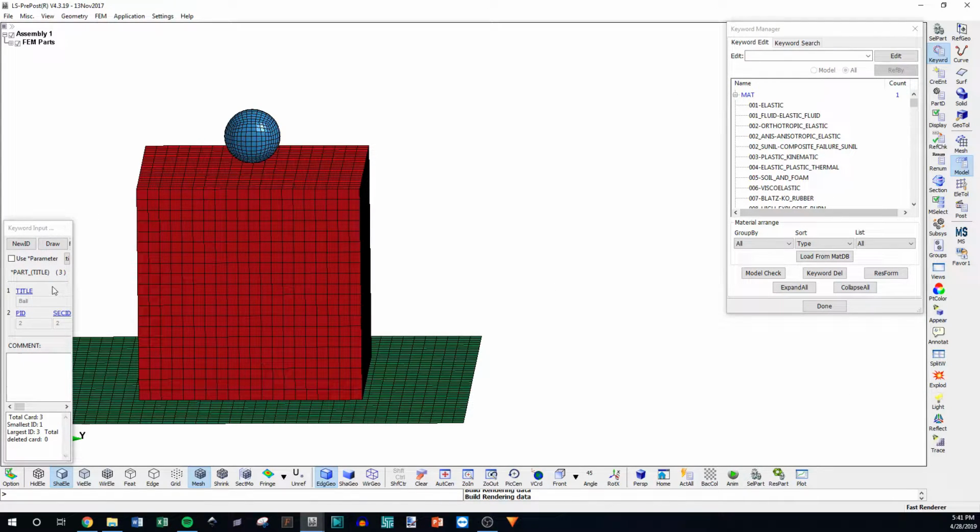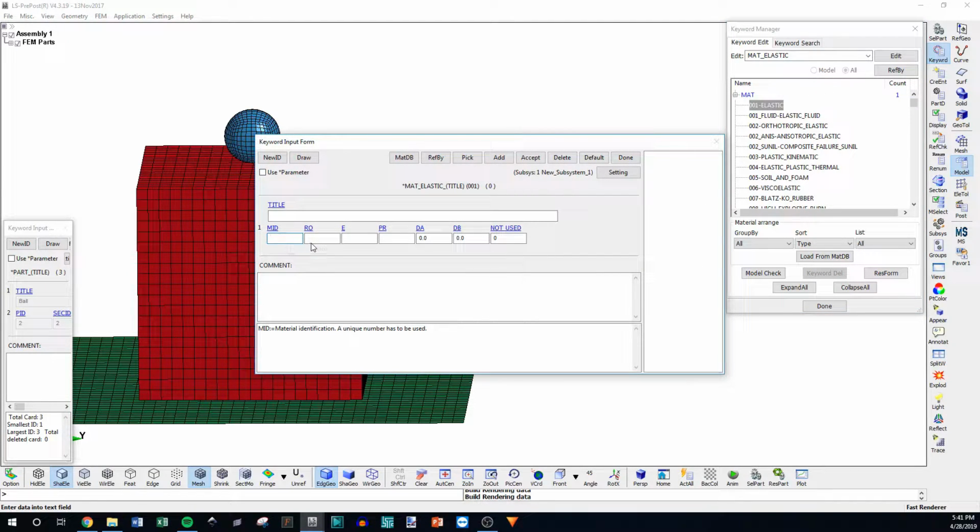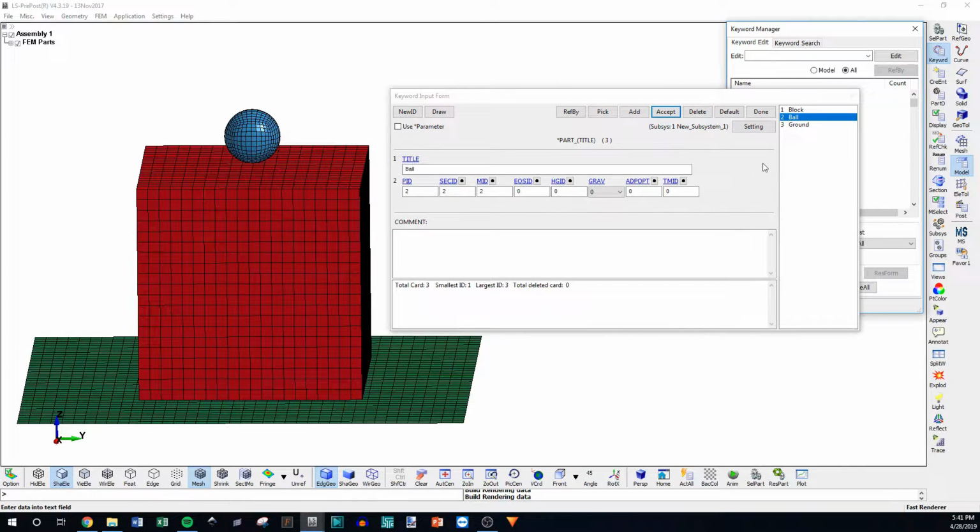So whenever you click new material, you go here and you can double click elastic. Material ID 2. Density, we're going to give it something similar to steel. And if this is wrong, I'm embarrassed. But Young's modulus, let's say 40. Poisson's ratio 0.45. And there we go. So now we have a rigid plate acting as the ground. We have a semi-rigid ball. It's just really stiff. And now we need to do the block.